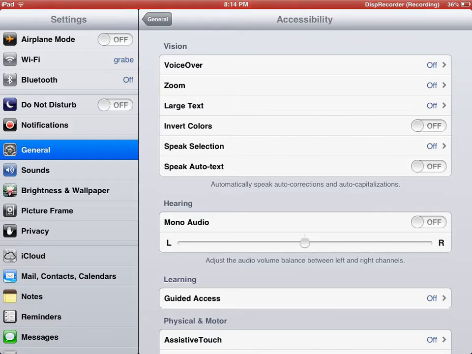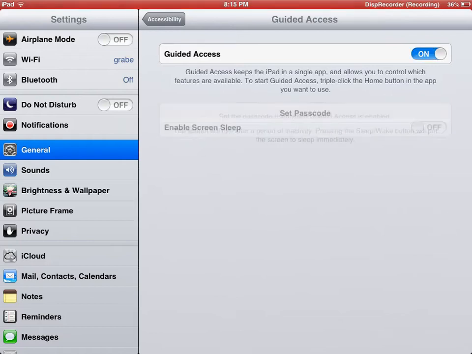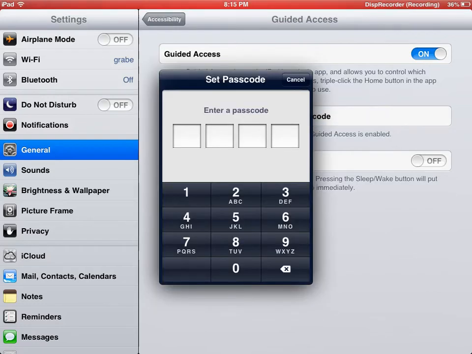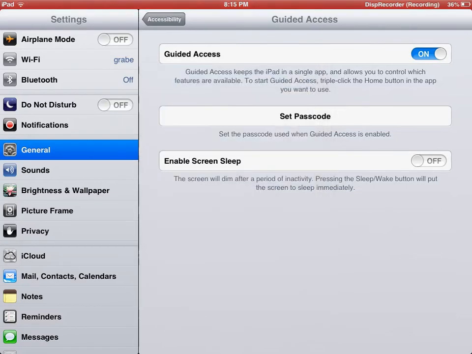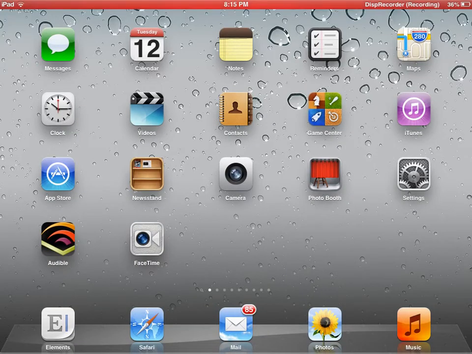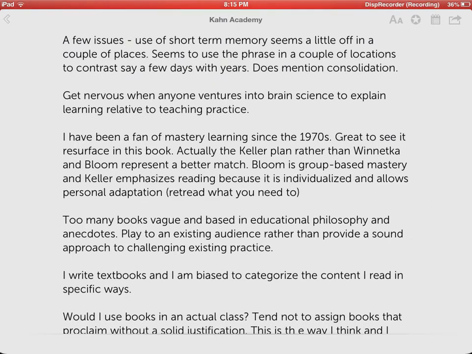So to demonstrate this, I'm going to first turn guided access on. I am in the settings, the general settings, and I'm going to turn on guided access. Simply turn it on. And then all I have to do is set a password and hopefully remember it. Okay, and we should be ready to go. I'm just going to launch an application here. This happens to be Elements, which is an application that I use to write in frequently.